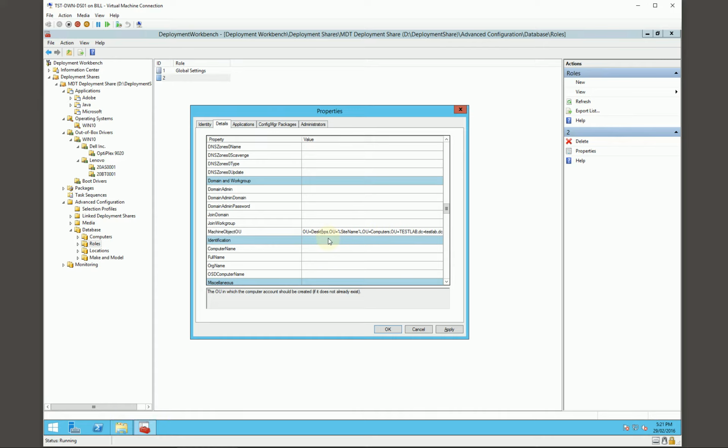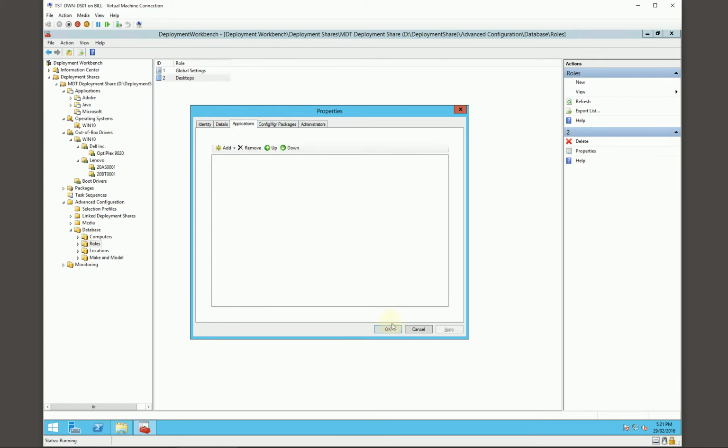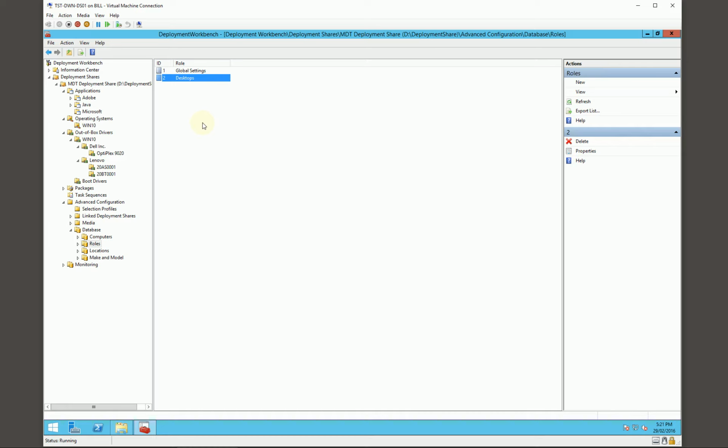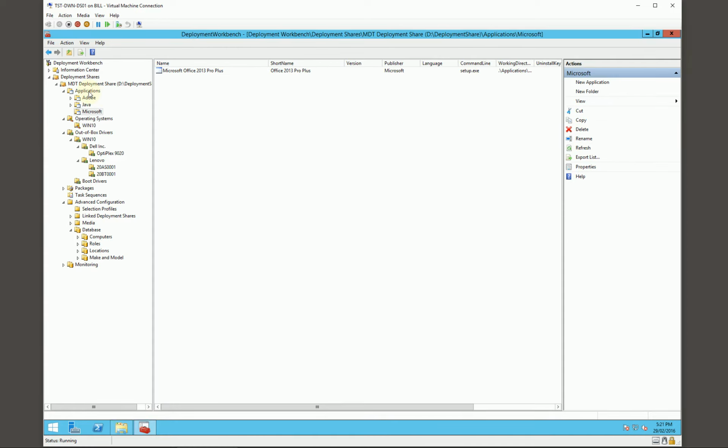So OU desktops, OU site name, OU computers, OU test lab. That site name variable will come based on the location of the computer. And the other thing we want to do here is add our application bundle, which we haven't created yet. So let's go back over to applications.